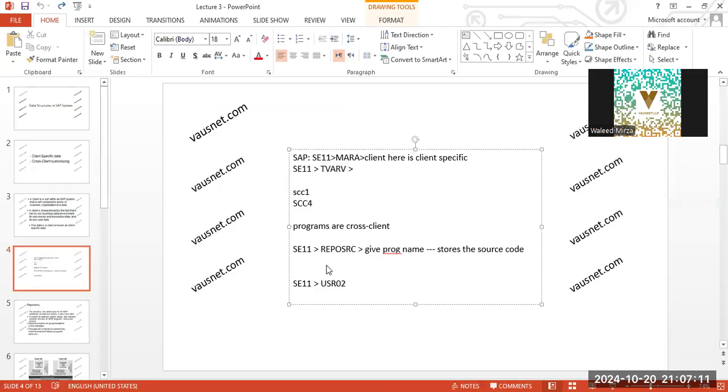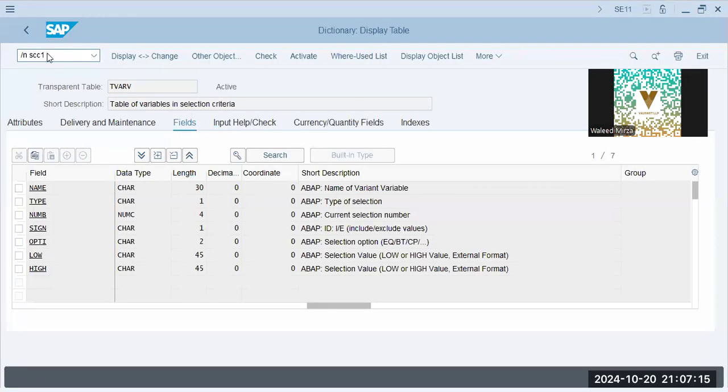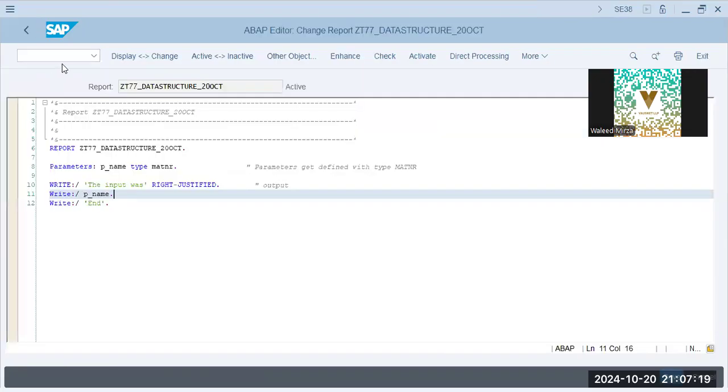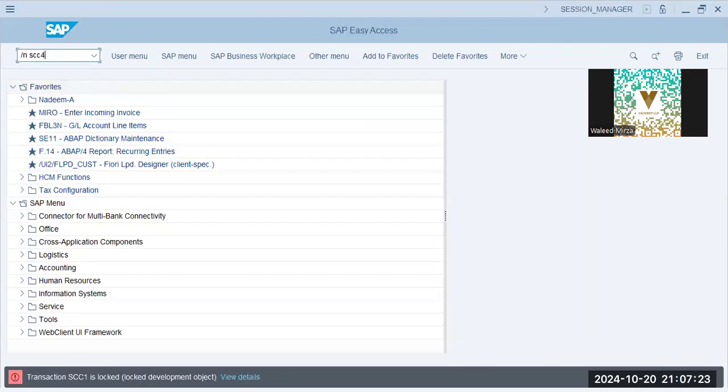SCC1. SCC1 is locked. Okay, this is locked. SCC4.